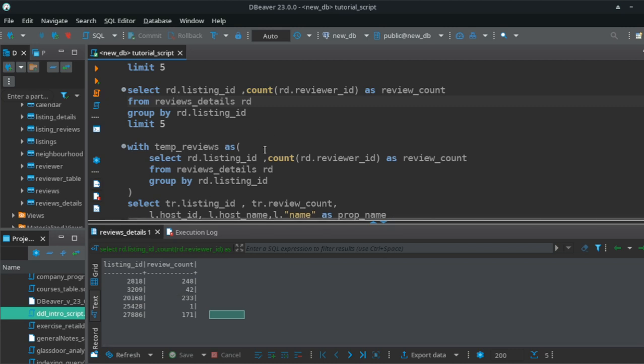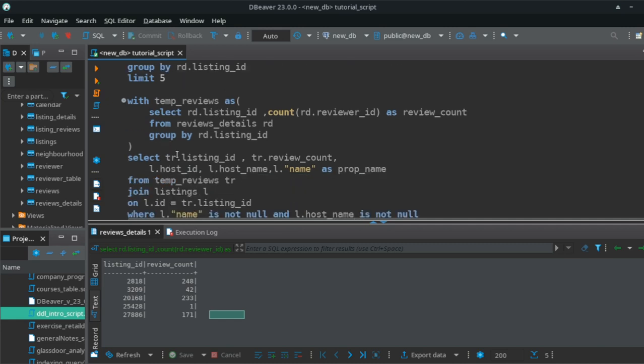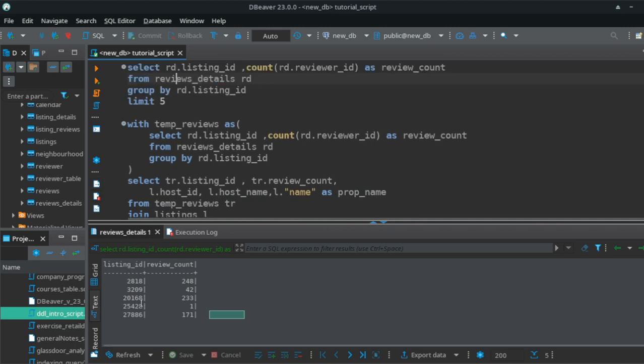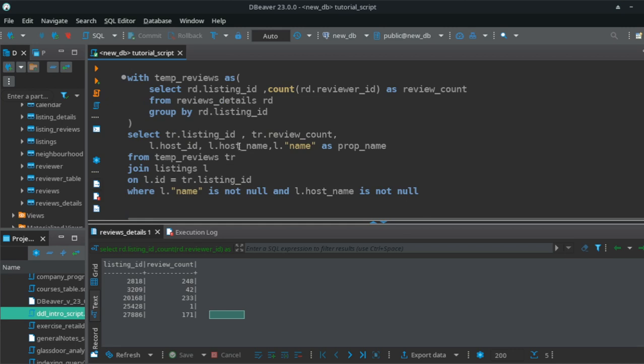Okay, now this particular query is put inside the CTE, and then we are also linking. Whatever listing ID we are getting here, we are actually joining it here by using the CTE. We are creating the temp underscore review table, and then we are using that temp underscore review CTE in the from. This is how CTEs work.